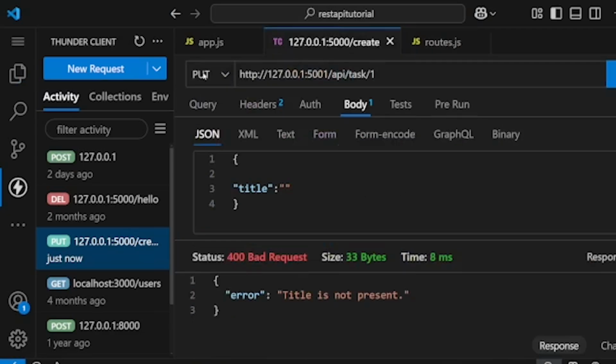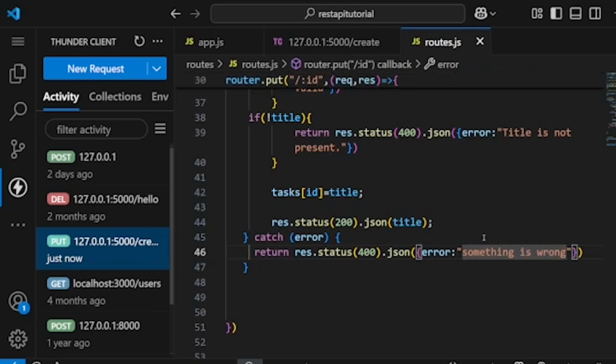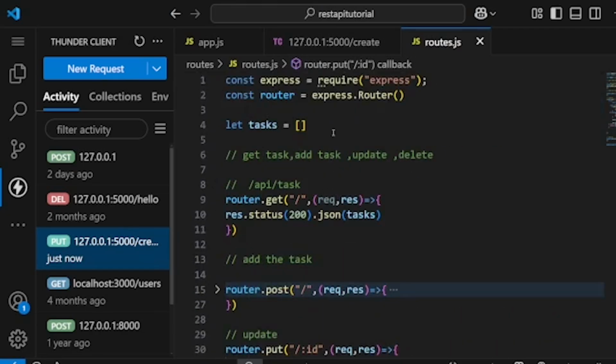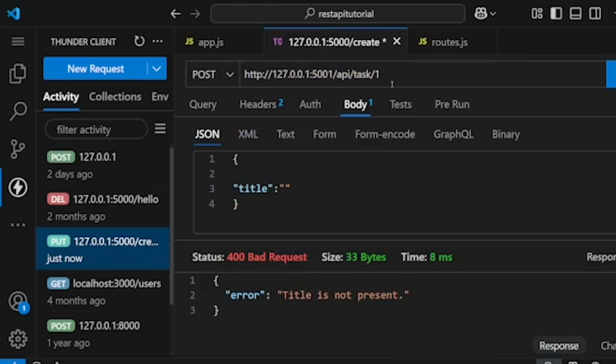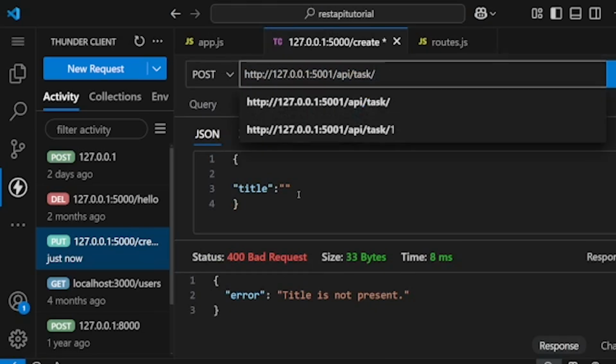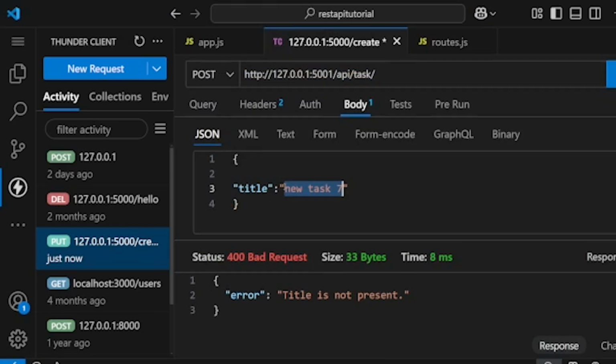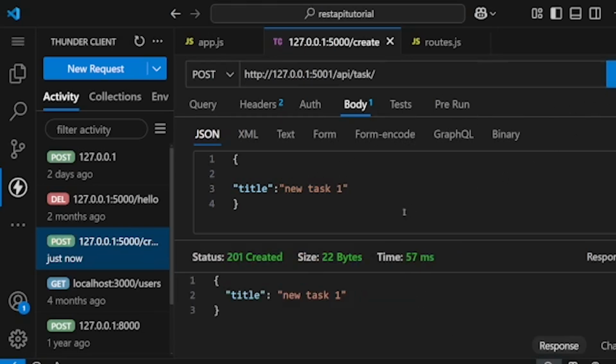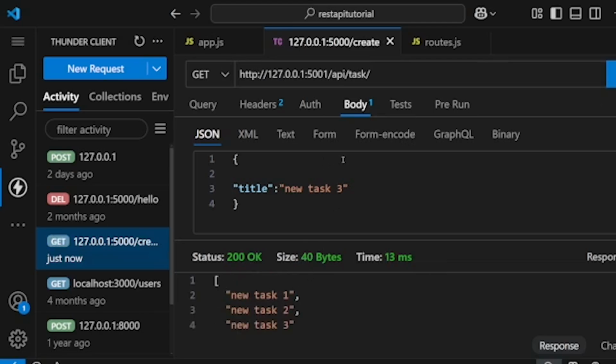But we need to clear the data again because it's temporary. When I saved it, it reloaded the server and all of the tasks that were stored here were lost. This file ran again, and because of that the tasks were initialized to empty, so we need to store again. So let's go to the post, remove that, and say new task one. Let's add this first, added 2, 3, and let's get the tasks, and we are getting 1, 2, 3 tasks, very good.